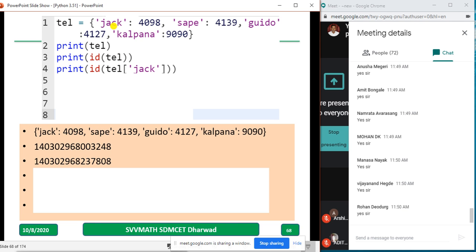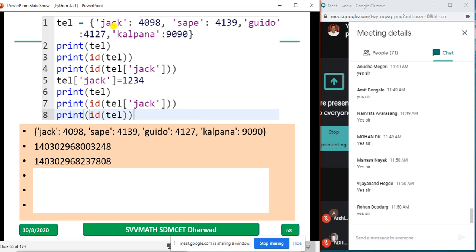Take a few seconds and see it. When I say print telephone, print ID of a telephone, print ID of a first one, Jack, in that telephone directory. Then what I am doing, observe carefully. Next, what I do, I make a small change in the value. Jack I am assigning 1, 2, 3, 4. Initially it was 4098. I am making the changes.